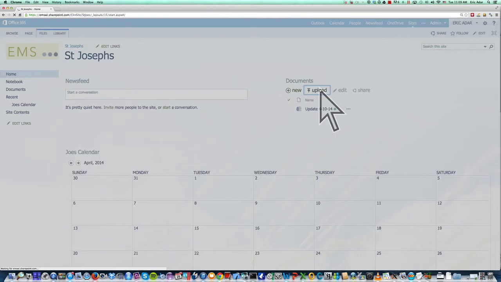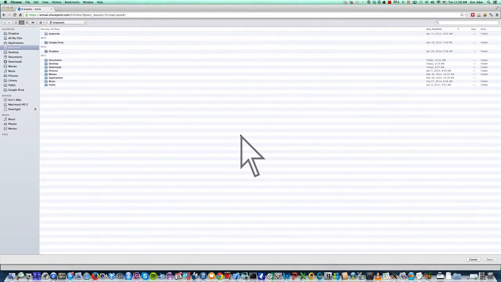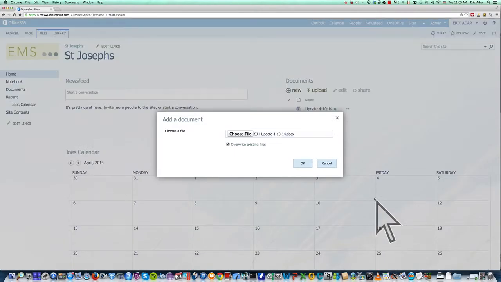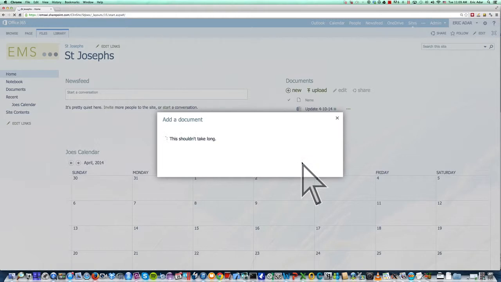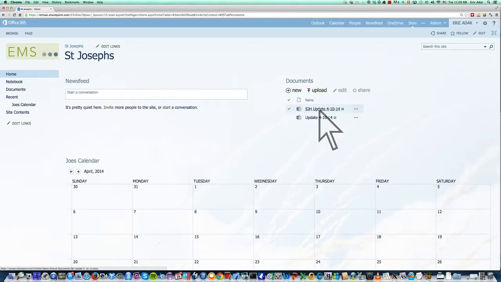And now I'll try to upload a file from my home computer. It's going to be really the same file from the computer. This is called SJH update 410. We'll open that. We'll allow the program to overwrite existing files. Click OK. And now we should very soon see two files in our document folder. And here's the new file we just added.